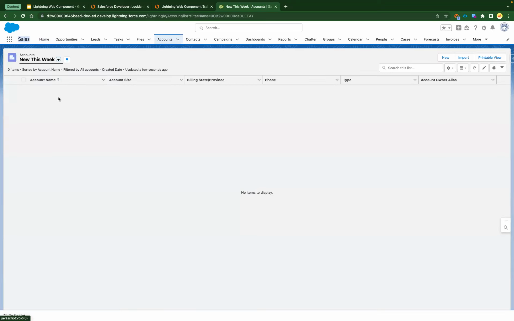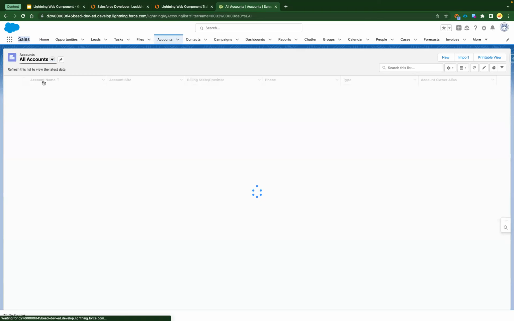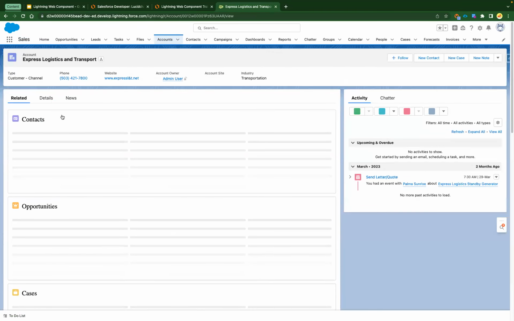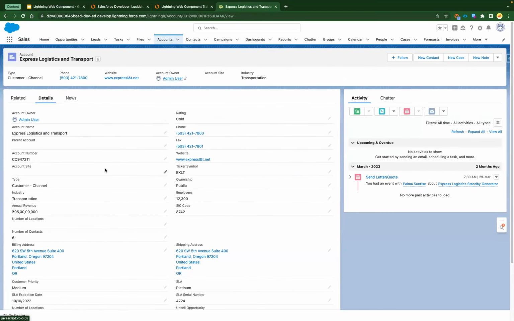Now let's say you want to use your component in the account record page. If you want to use your component somewhere here, or maybe anywhere in the record page, then you have to use lightning__RecordPage. If you want to create a tab for an application, Sales, then you have to use lightning__AppPage.